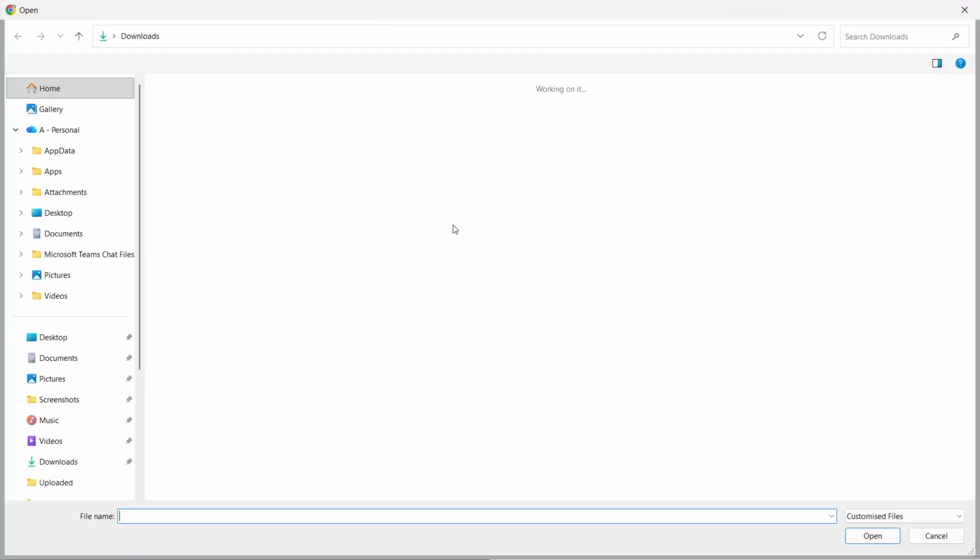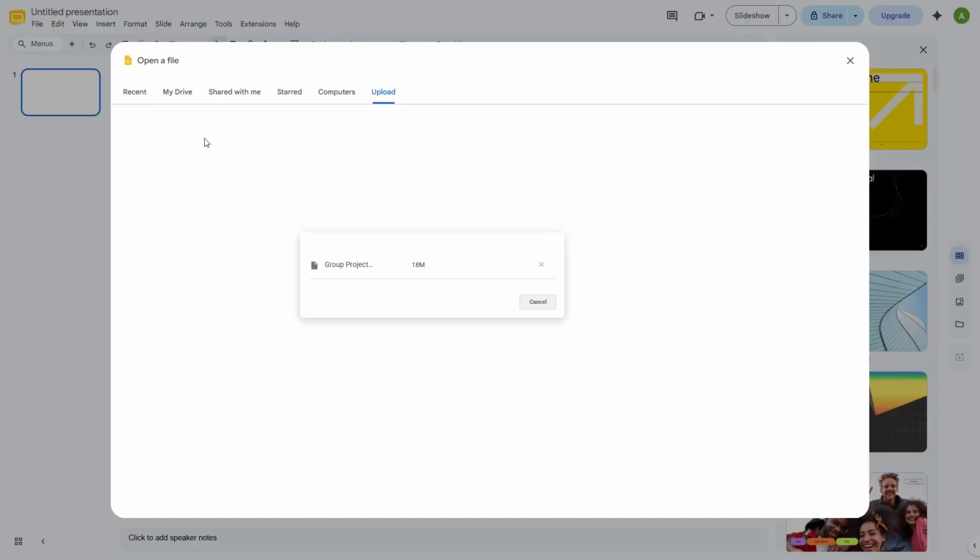Navigate to the folder where your Canva PPTX file was downloaded, select it, and then either press Enter on your keyboard or click Open. Google Slides will now upload and convert that PPTX file into a Google Slides presentation. The time this takes will depend on the size and complexity of your Canva template, so give it a moment.